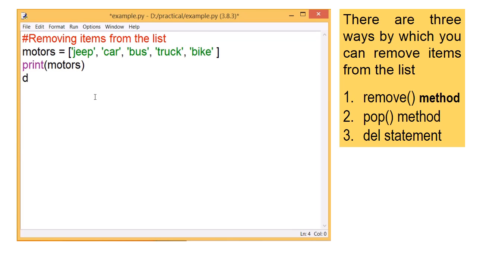You write del and then the name of the list, and inside the square brackets you provide the index of that particular item. For example, if I provide 1, index 1 means the second element in the list. So this del statement will delete the second element of the list. Later you can print the list on the screen. Let's see.